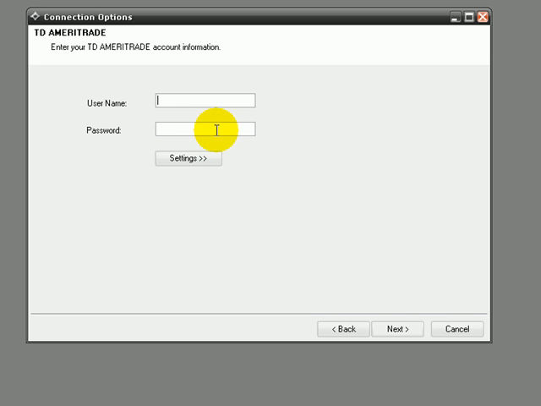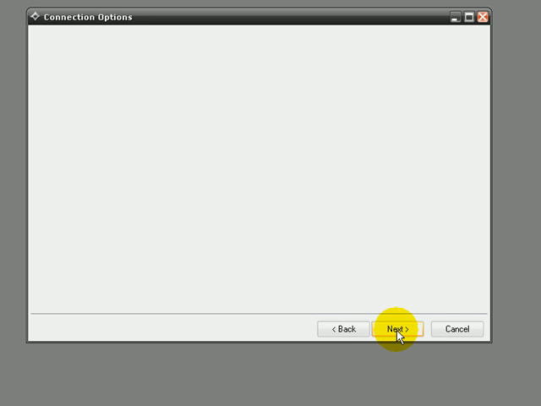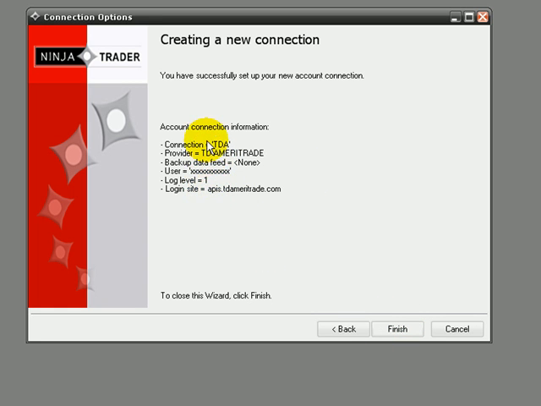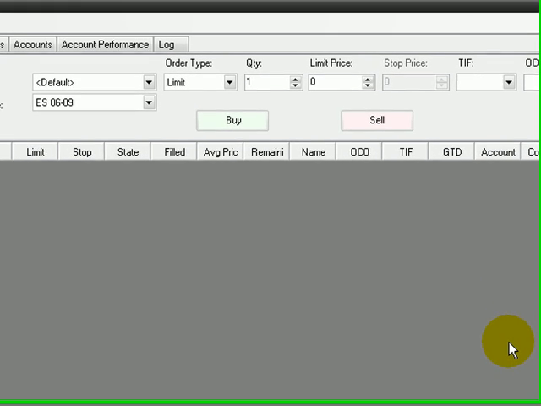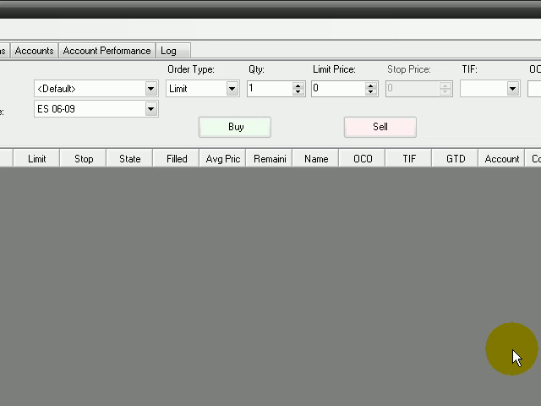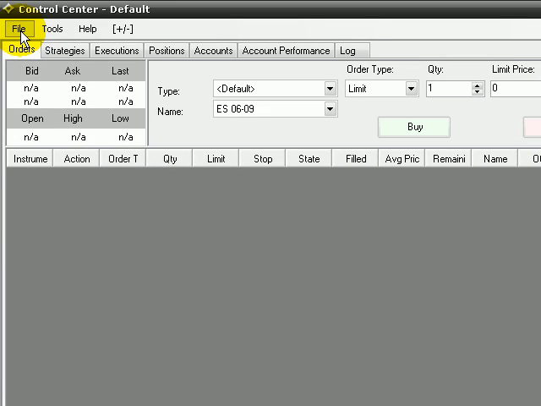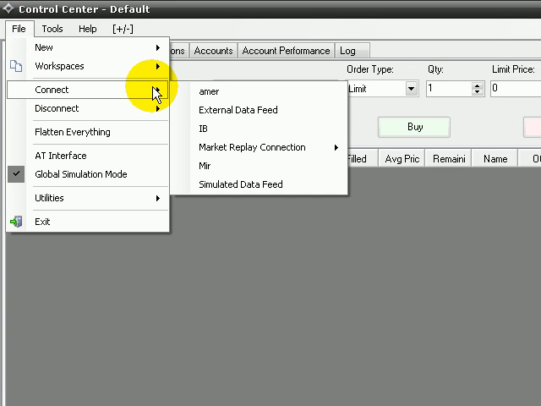And here, this is the second difference with Interactive Brokers. You are forced to put in a username, your account username, and your password. Click on Next. This could be the confirmation, and when you click Finish, the account connection will be created. As you can see, I have both IB and Ameritrade, and one of the main advantages of NinjaTrader regarding multi-broker setup is that you actually can connect to several brokers at the same time. So you just go to File, Connect, and click on Ameritrade.